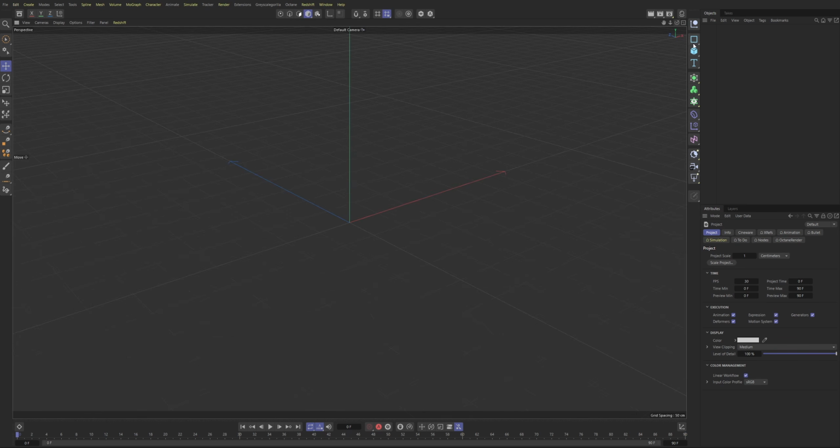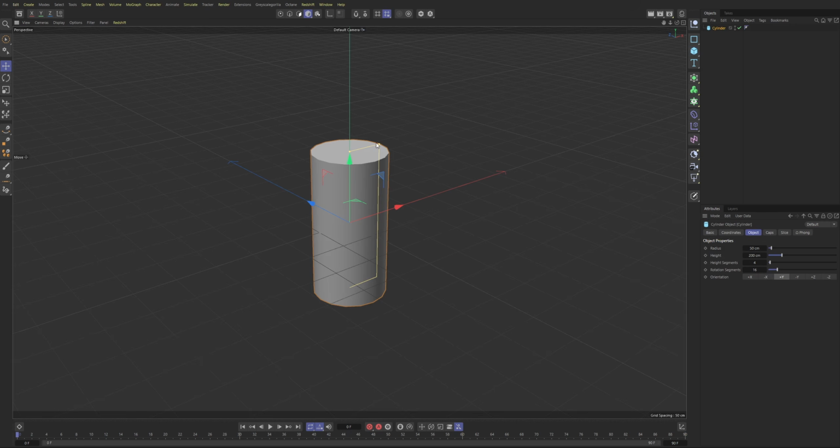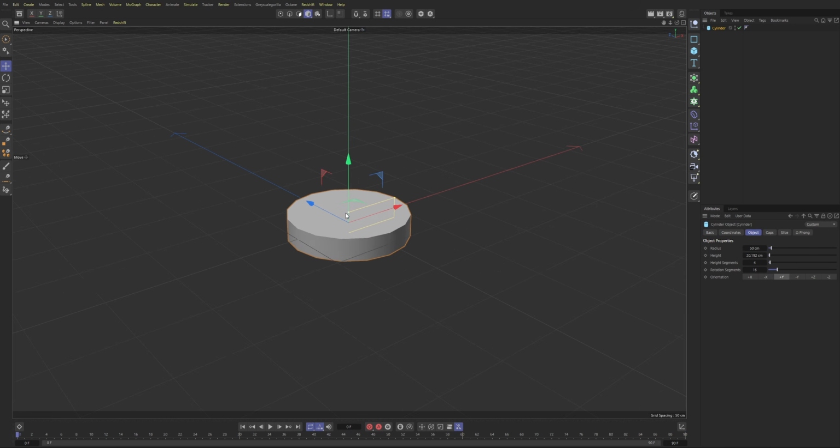What we can do is grab ourselves a cylinder, shrink this down a little bit, something along the lines of this. And let's up the rotation segments ever so slightly, so we're working with something a little smoother.